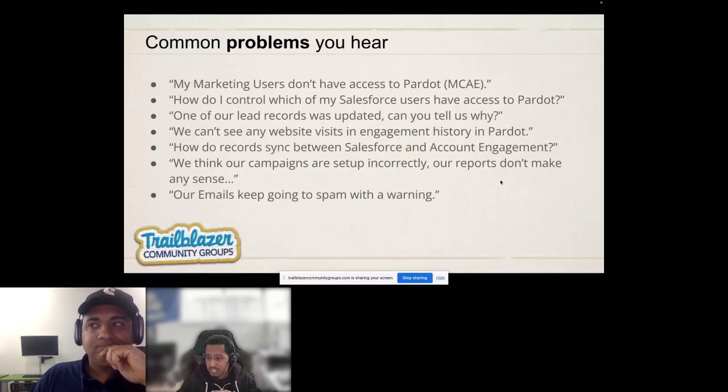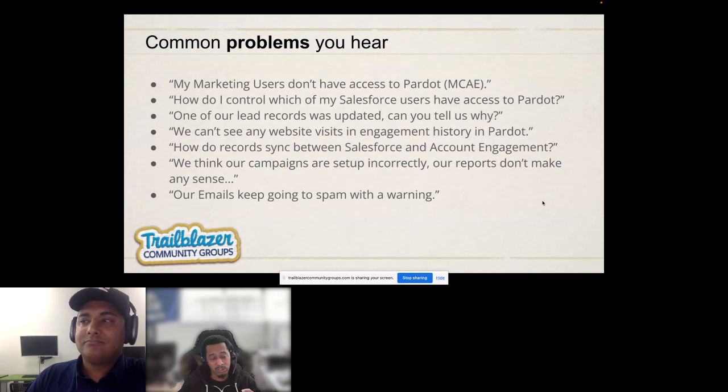We think our campaigns are set up incorrectly. Our reports don't make sense. So you definitely want to make sure you understand campaign management. Now, connected campaigns is automatically enabled in new orgs now. So not sure if you're going to see too many questions around connected campaigns, but just know that you want to make sure you have connected campaigns enabled in order for Pardot and Salesforce to sync with campaign management. So you're going to be creating campaigns in Salesforce, and in order for Pardot to have insights to that campaign and to have your campaign reporting accurate, you need to have connected campaigns enabled. So that's a big key takeaway there.